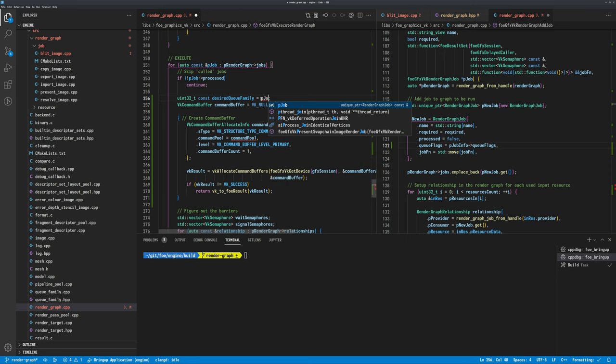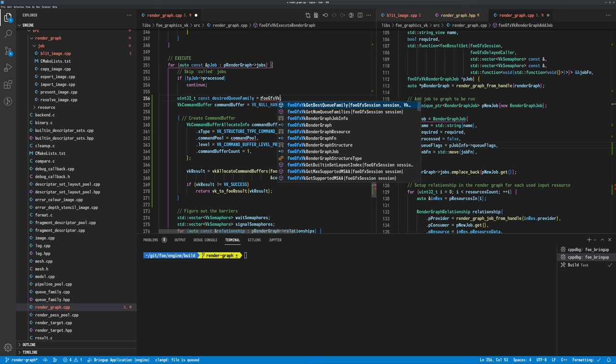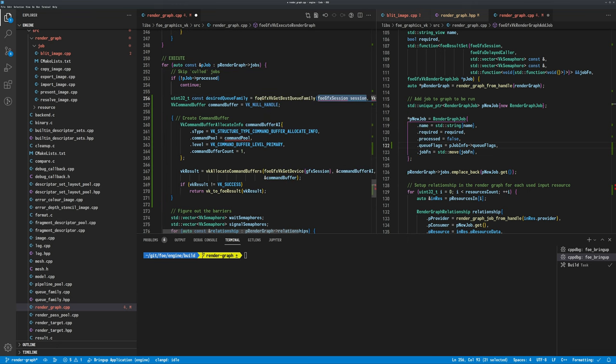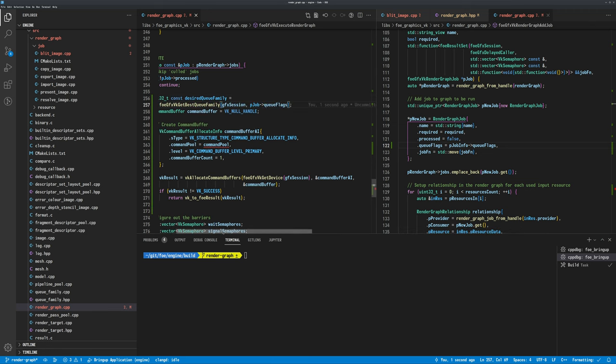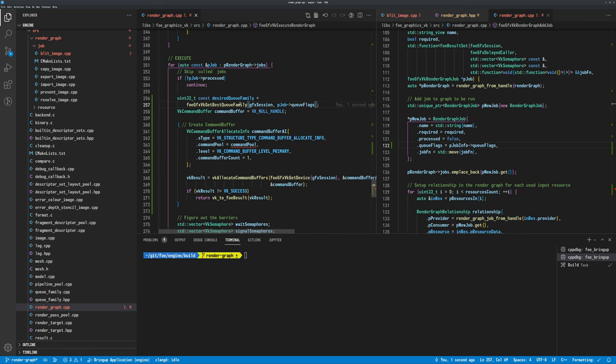The job, graphics, get the best queue family for graphics session, and the job queue flags. If it's zero, it'll probably just grab the first thing anyway right now, so that should be safe. But we want from command pools a command buffer count of 1.